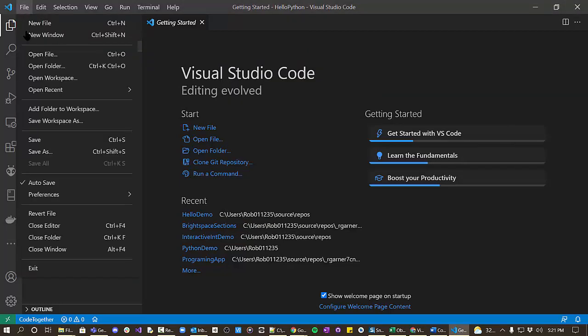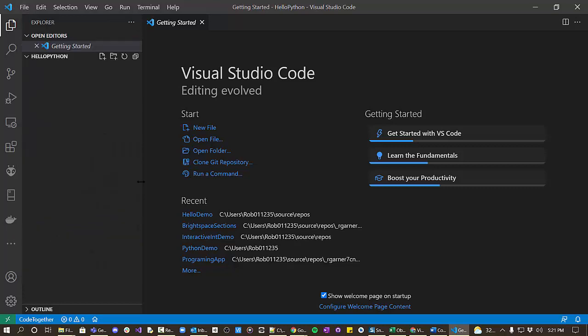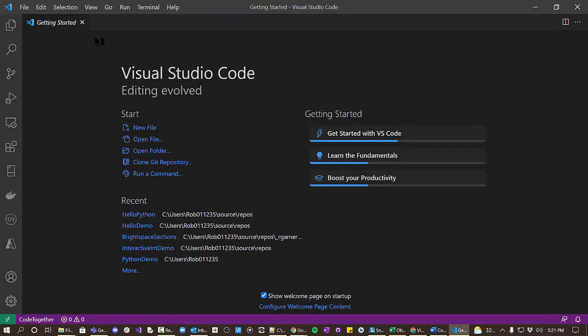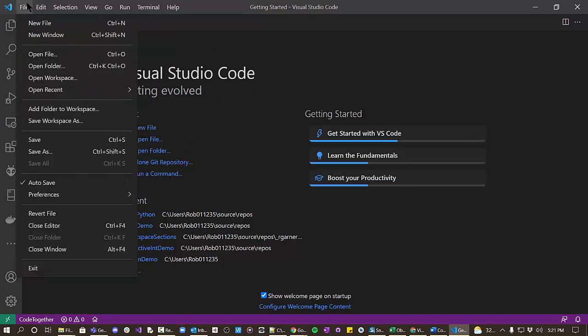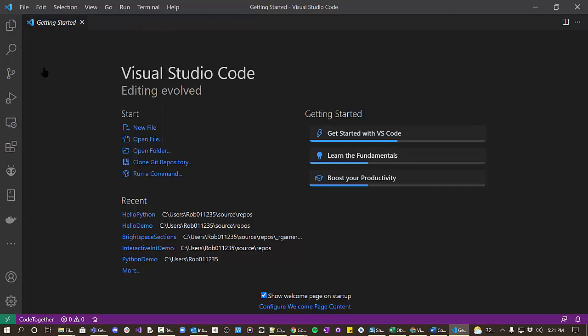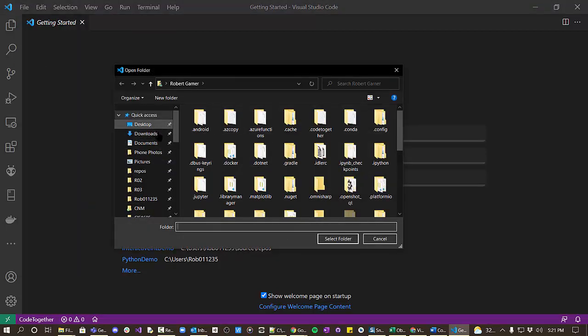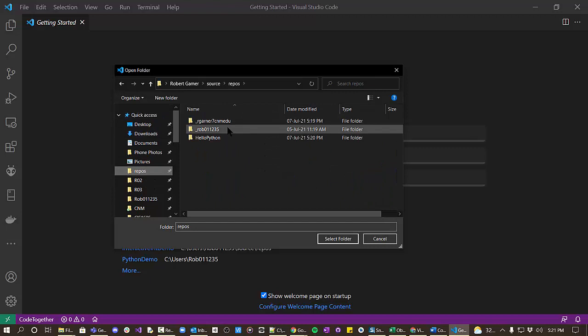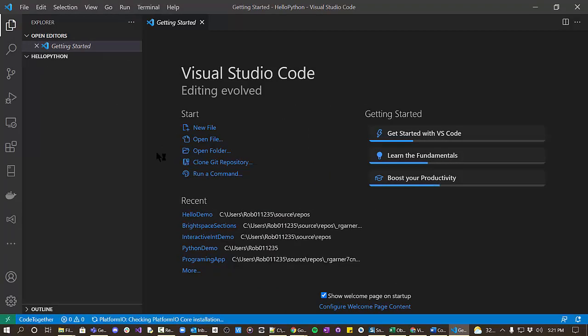If I had started without being in there, I'm going to close this folder to show what this looks like. If you opened up Visual Studio Code just from the start, it will show up here. And the other way you can get to that folder is you can click on Open Folder and then find where that folder is located, and then click Select Folder, and it'll open it up that way too. So either way you can get to that folder.